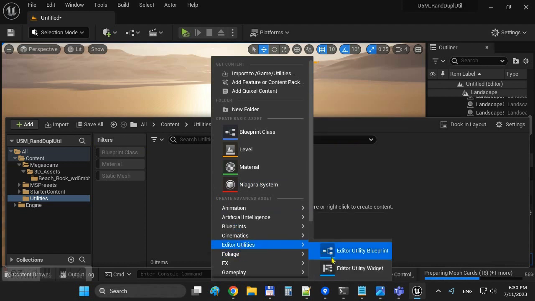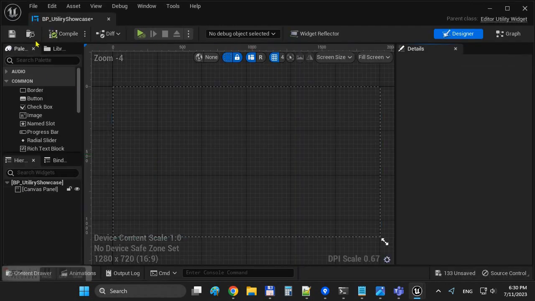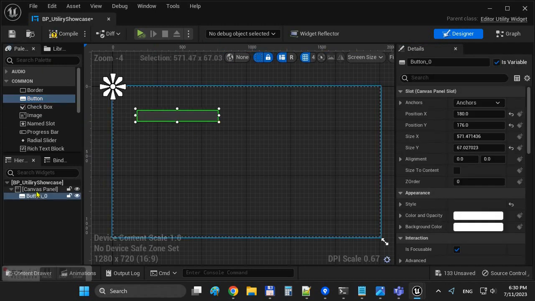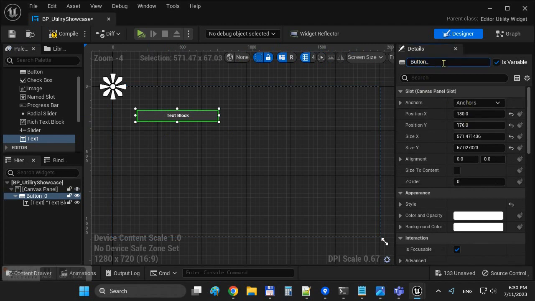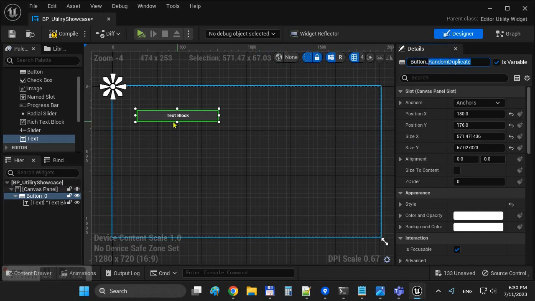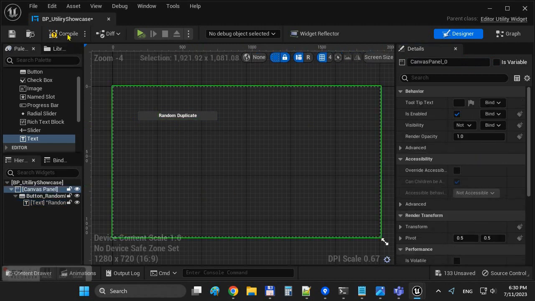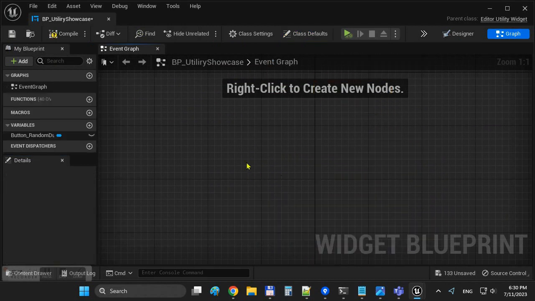Okay, let's start creation of our custom utility widget. This widget is quite simple. It will just contain one button which allows us to duplicate or randomly duplicate selected meshes. This button I would call random duplicate, and we just need to implement its click event. So let's start the implementation.